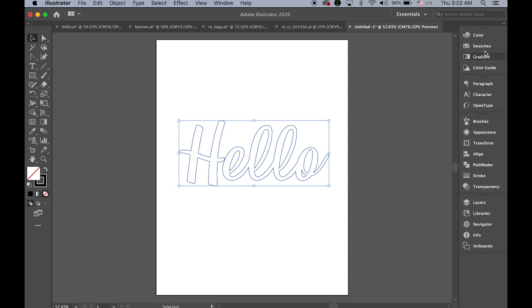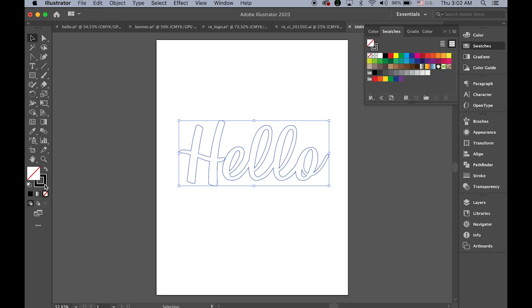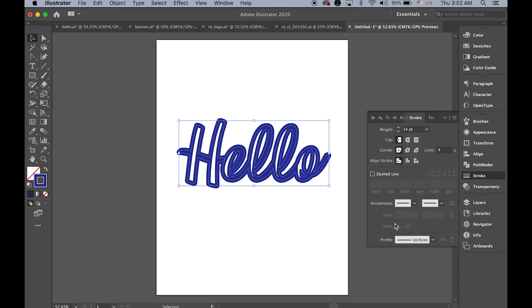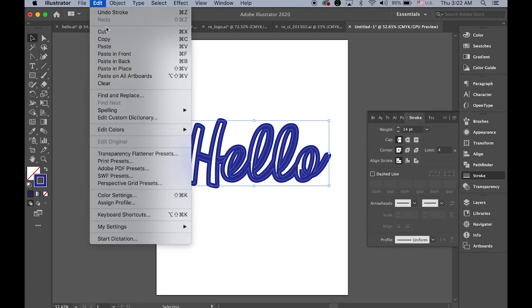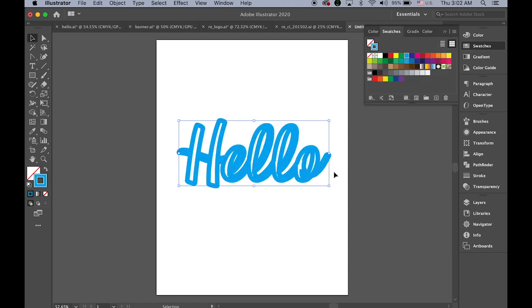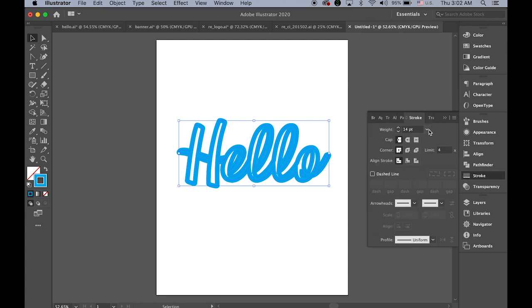And then let me choose in my swatch, my stroke color is really dark blue. And then I'm going to increase my stroke weight up to maybe 14. Yep, it's good. So this is the one. And copy, Edit, Copy, Command C. And Edit, Paste in Front, Command F. Looks the same, but there's another one. And then I'm gonna change my stroke color a little bit brighter into a brighter blue. And then change the stroke weight, maybe somewhere 6. Yep, looks good.